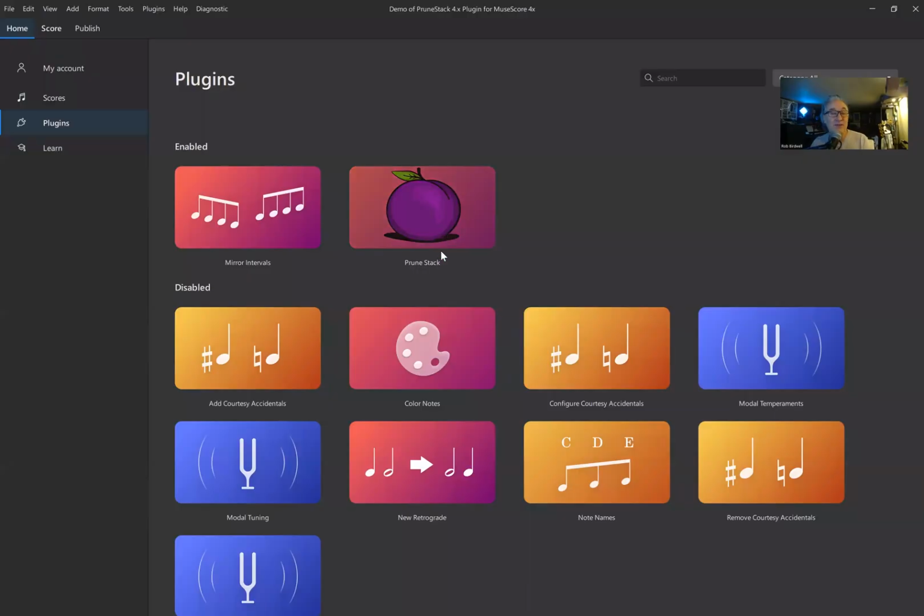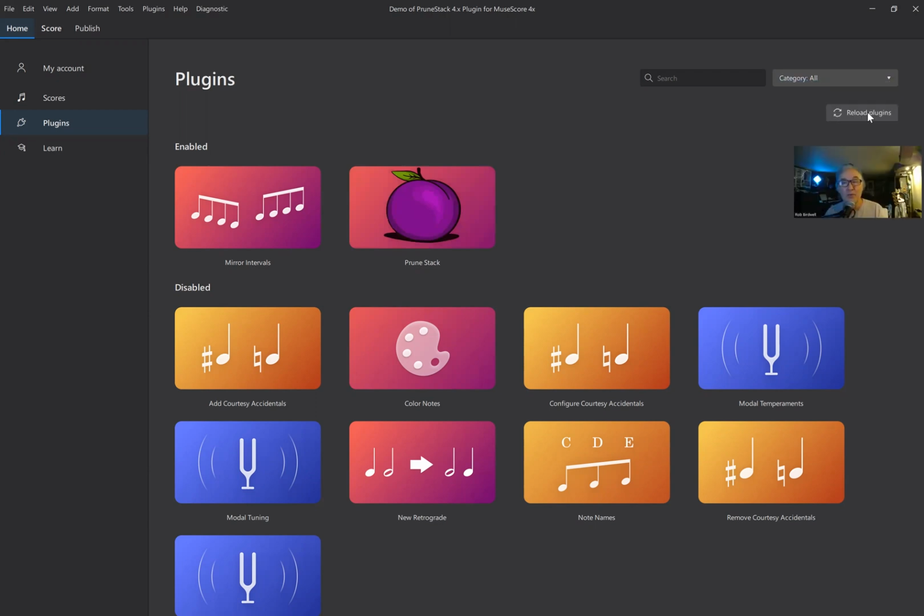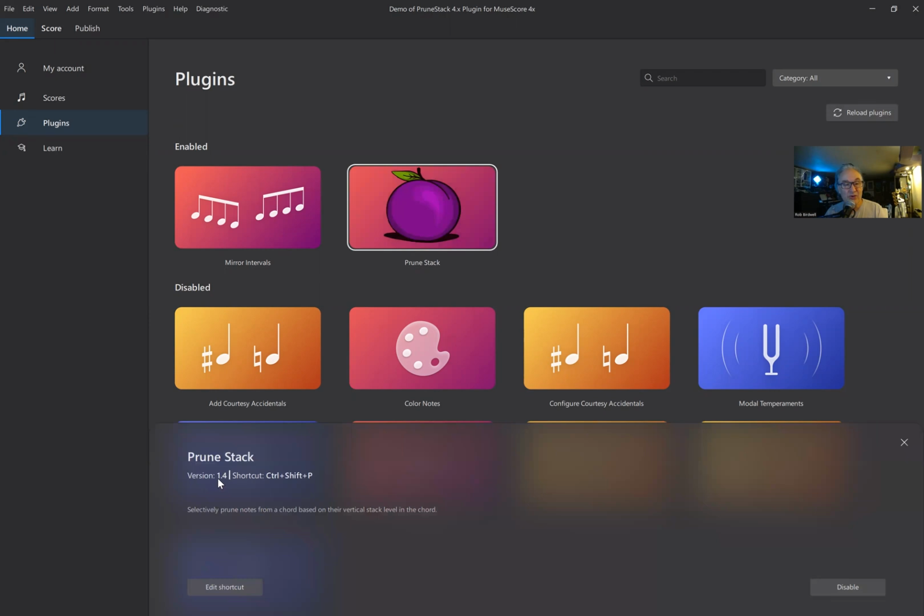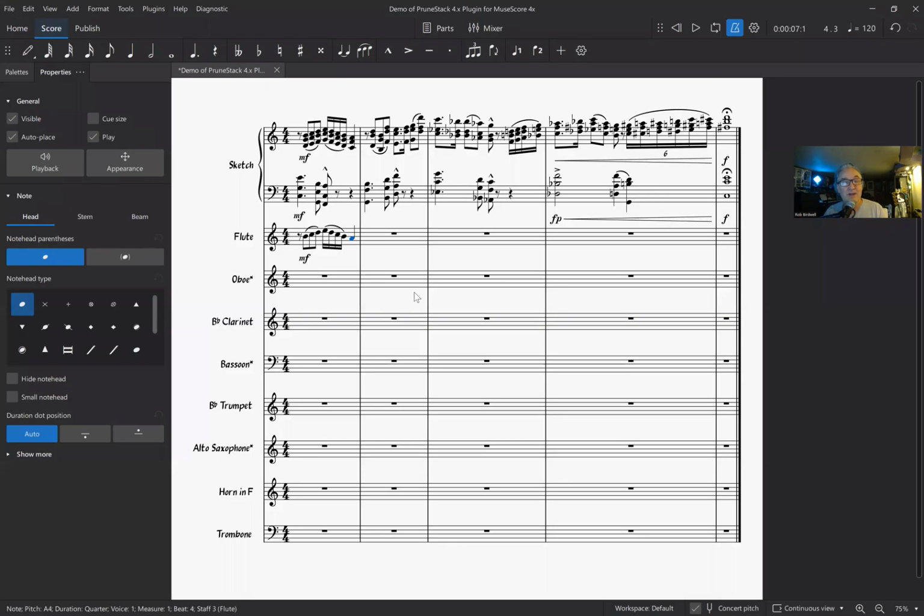Okay, if you have successfully installed the Prune Stack plugin, you will see it in your listing of available plugins. You may have to restart or refresh your plugins, or reload plugins, I think, from this area here. And you may need to mark it as being enabled. So it should list the version 1.4. The 4 is just signifying that it works with MuseScore 4. And as you can see, I have assigned a shortcut so I can access this plugin via Control Shift P, but you can do any key combination that you like, or just access it from the menu when you need it.